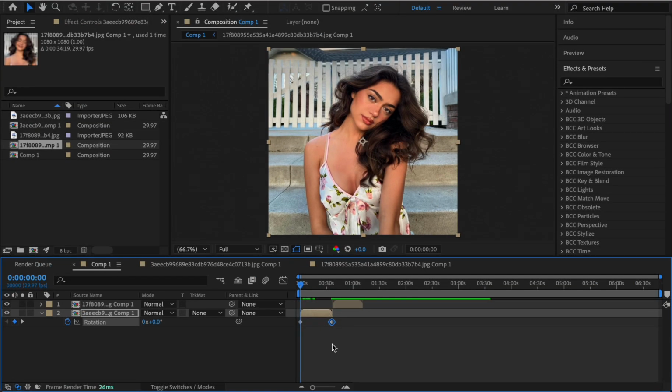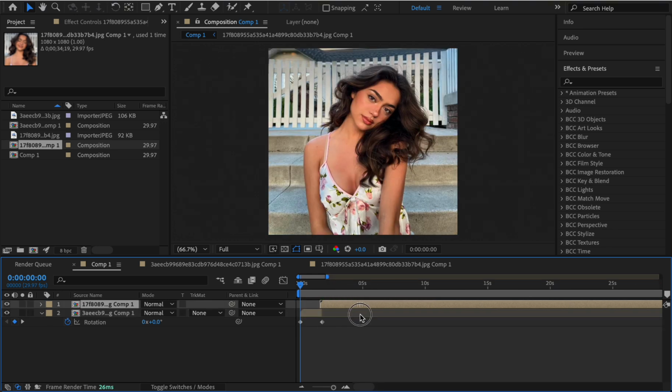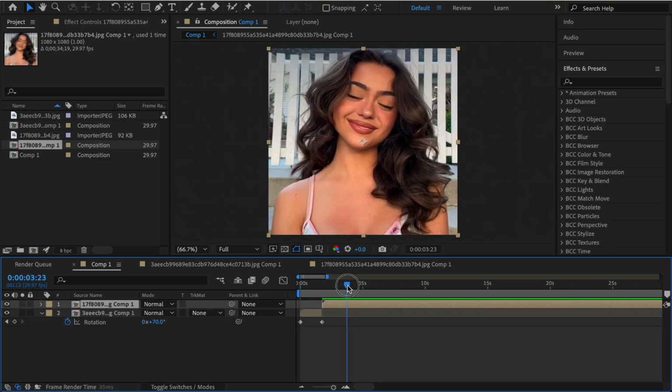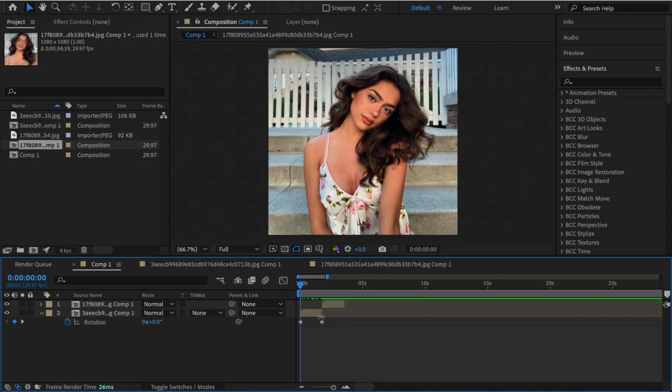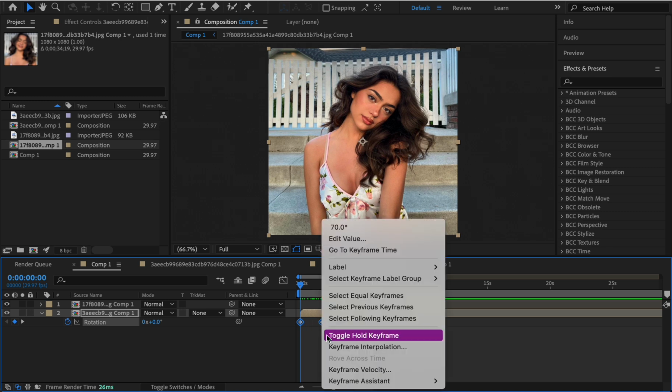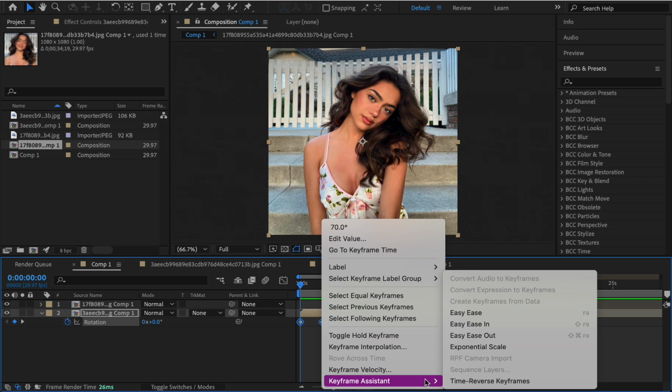So to adjust the speed, we're going to have to adjust the clip. We're going to do the same for the next clip, so it's the same. And now to adjust the smoothness, we're going to just select the keyframes and right click on your mouse or keypad. Go to Keyframe Assist and Easy Ease.